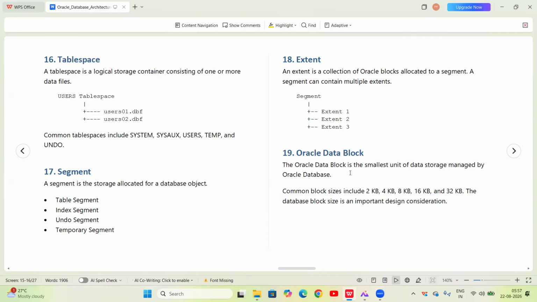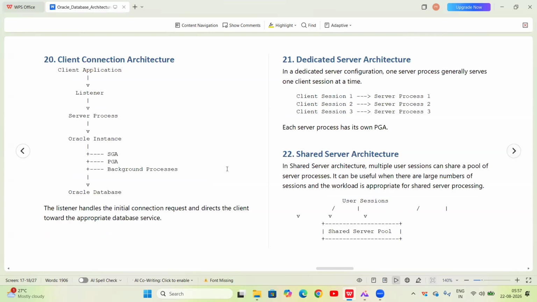Oracle data block is the finest unit of storage managed by the Oracle database. Common block sizes include 2 KB, 4 KB. This is the size. Okay. So while designing, it's based on the business need; they will decide the block size. Okay.